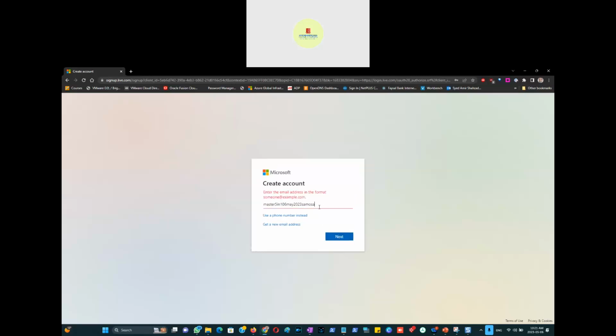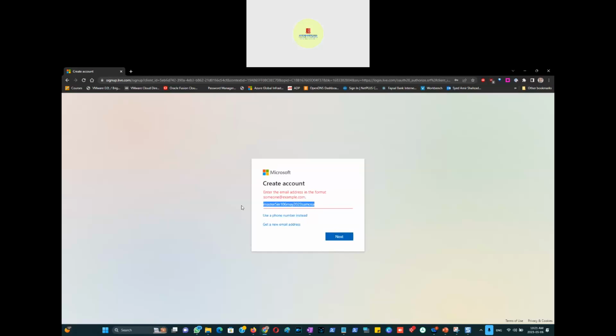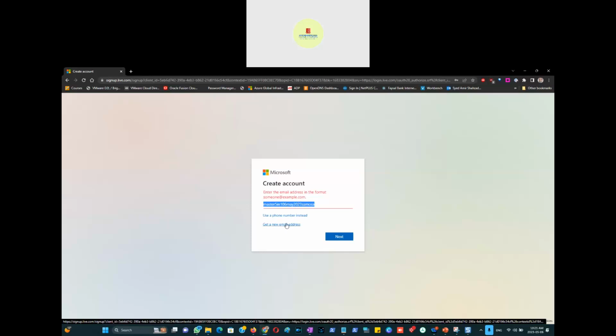Seriously, enter the email address in the format someone at example. Obviously, what's going on here? I mean, it's supposed to just give me the email address. Anyway, get new email address. So I'm going to go down here to get a new email address as well. Seriously. So I'm going to copy this. Control C. Then I'll click this, get a new email address.